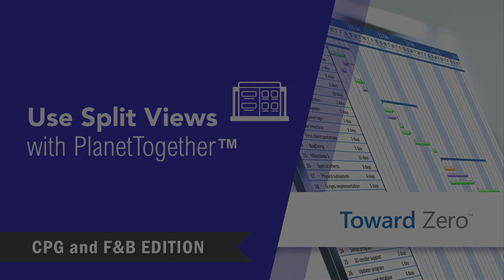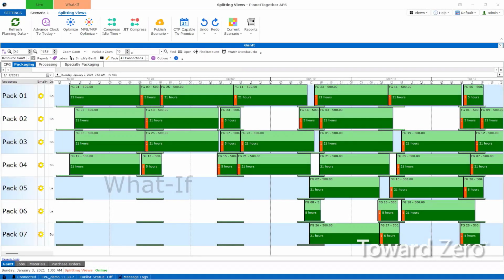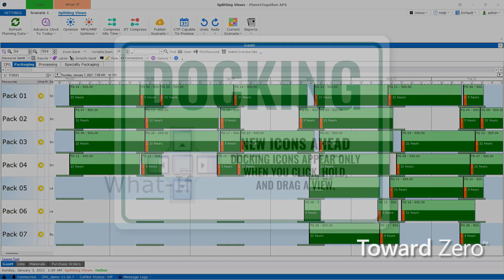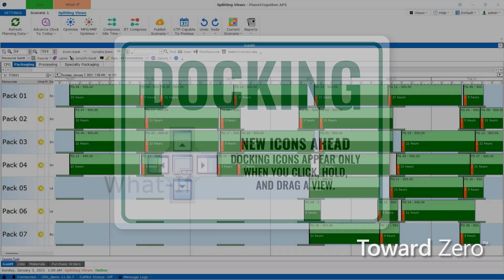PlanetTogether software has an excellent feature called splitting views, in which you can use the main PlanetTogether window split up into multiple views to see more information on the screen at once. This may be a concept that's unfamiliar to you. We'll be splitting up this window and using docking icons.